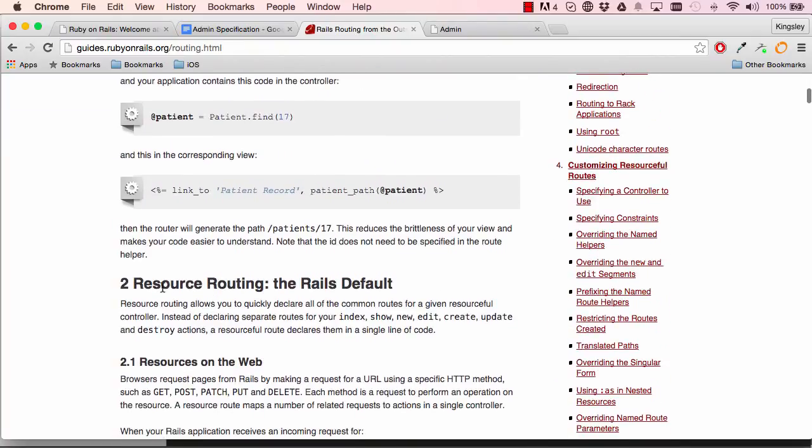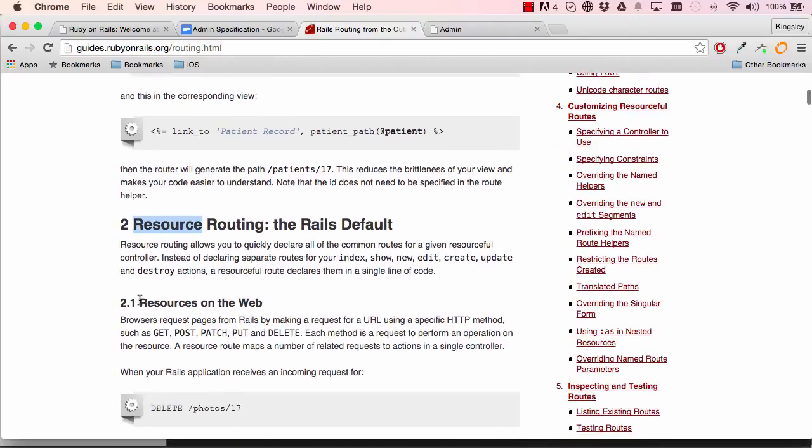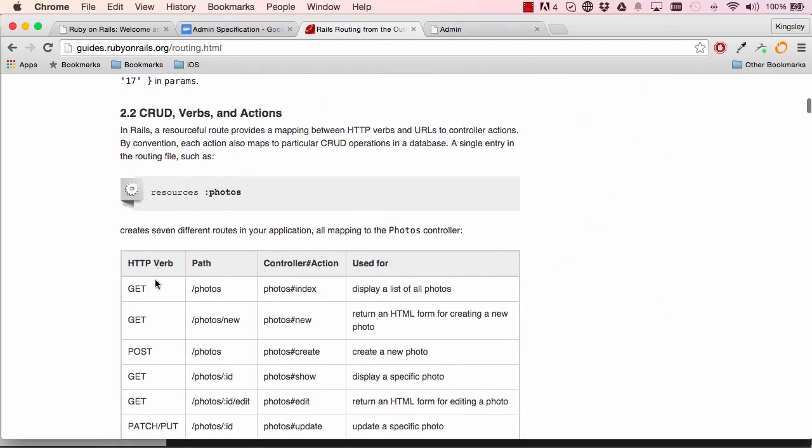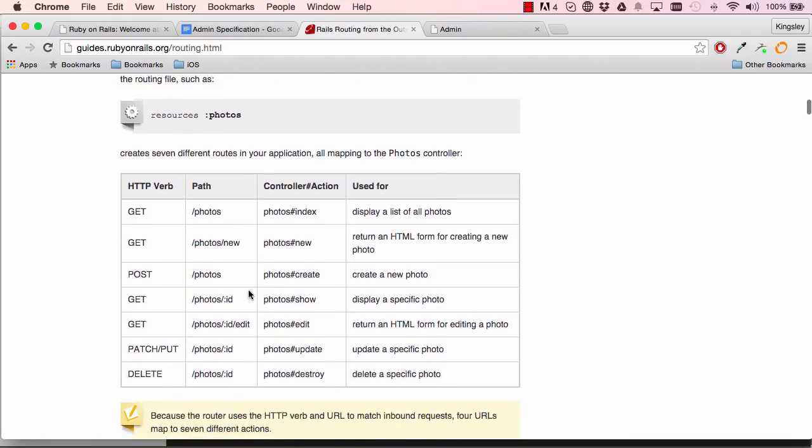And there's something called resource routing. We are going to be using that to map actions to HTTP verbs. So basically saying, are we getting information? Are we posting? Are we updating? And are we deleting records from a server? There's this concept of CRUD, create, read, update, and delete, which we use here.